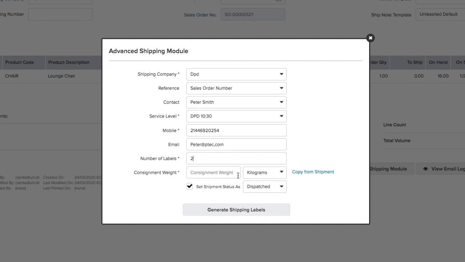Edit the number of labels if you have more than one package. The consignment weight captures the total weight of the shipment, which can be copied from the sales shipment when this information is available. Last but not least, set the shipment status. This will be this shipment's status after you print your labels.